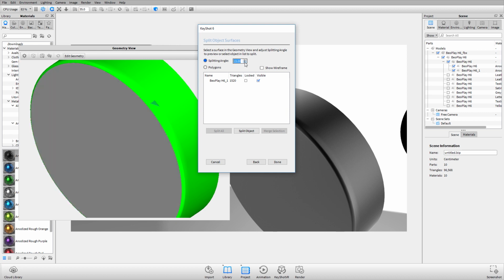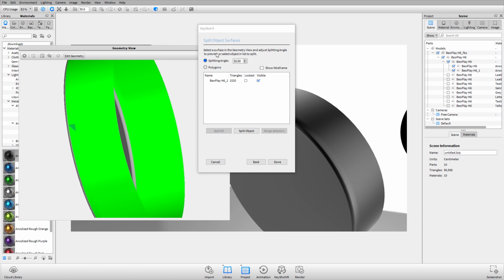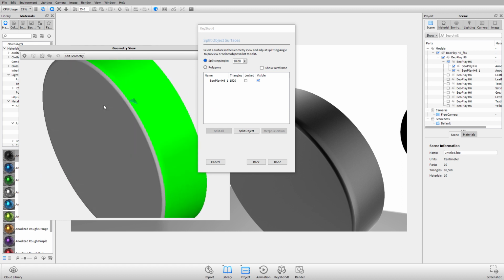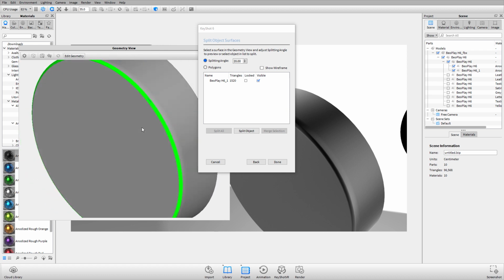Since this is actually a rounded corner, it's going to take a little bit more work. But you can see here, what this splitting angle is doing is defining the cutoff for that geometry. Anything smaller than 20 degrees will be seen as one surface. So here, if I click, you can see I now have two big surfaces and the small surface. That's because my splitting angle is at 20.